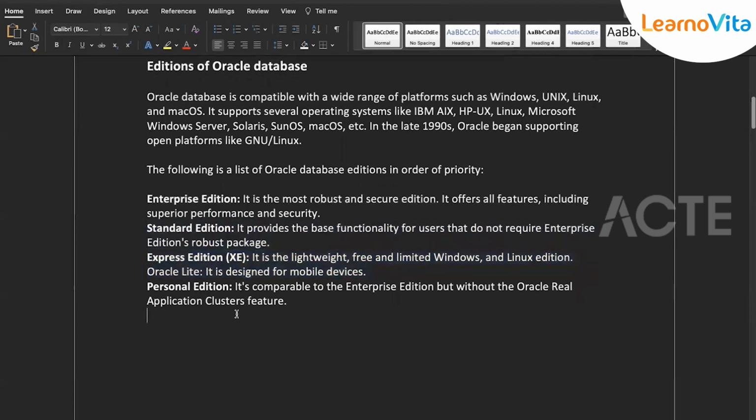Personal Edition is a normal database which has very few features compared to the others. When you install the database, all editions come with everything, but you can't use some features which are restricted by Oracle. If you use a feature restricted in the other editions, which is available in Enterprise Edition, you have to pay licensing cost. So many companies use Enterprise Edition for production, and for development, testing, and UAT they prefer Standard Edition or Express Edition.